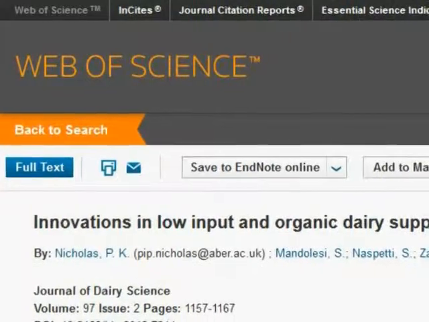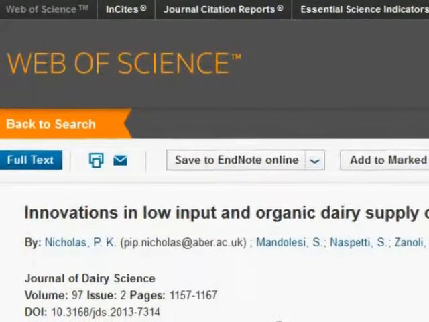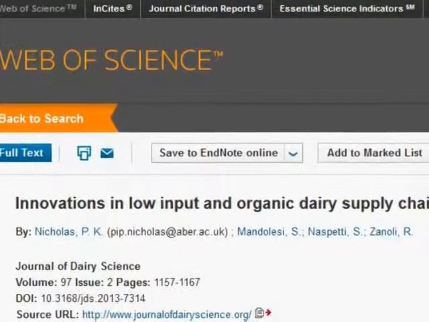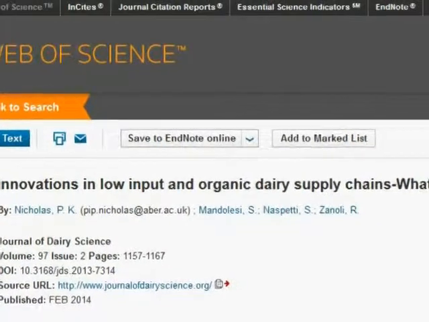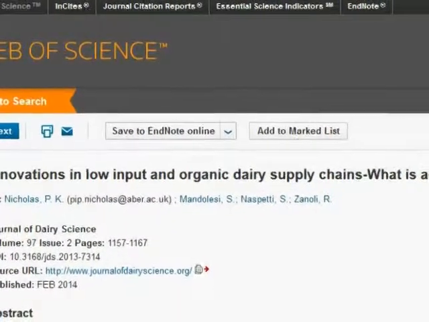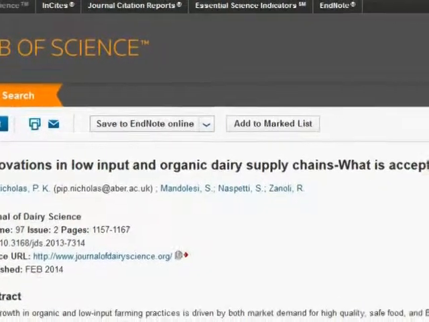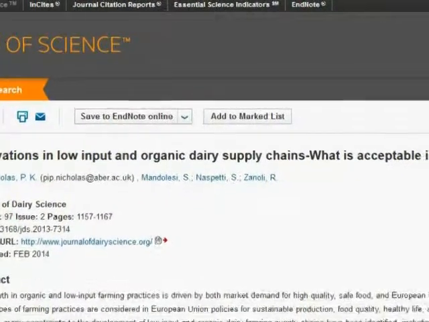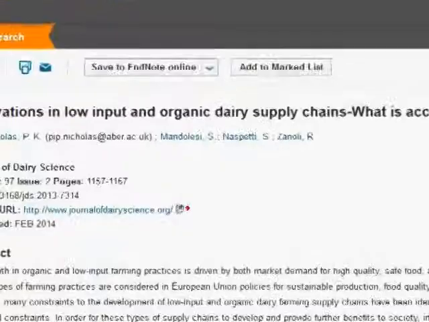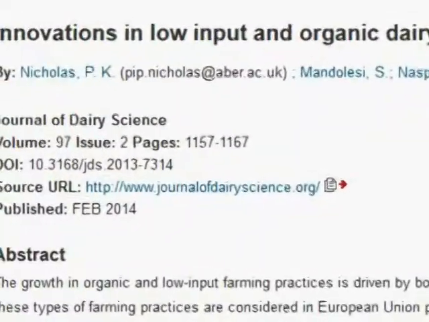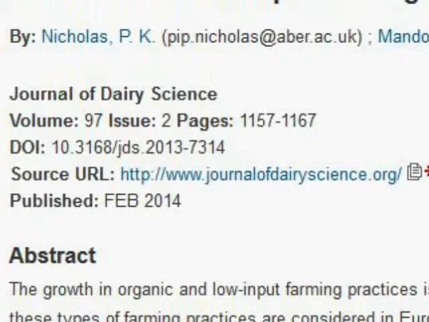In this example, it's from the Web of Science database, which is available through the library website. This record is for an article entitled Innovations in Low Input and Organic Dairy Supply Chains, What is Acceptable in Europe. Again, the title itself is part of the metadata, as are the author's names, and the publication information. A little bit different here. You've got the article title, but you've also got the title of the journal, the volume and issue numbers of the journal, the page numbers, and that piece that says the DOI, that means Digital Object Identifier.